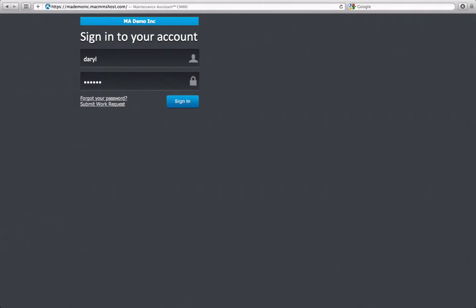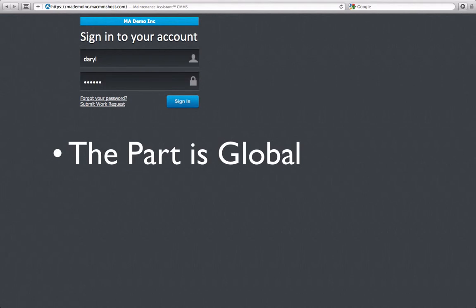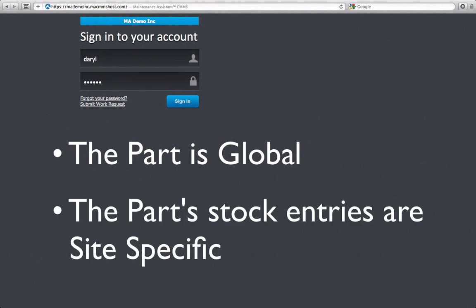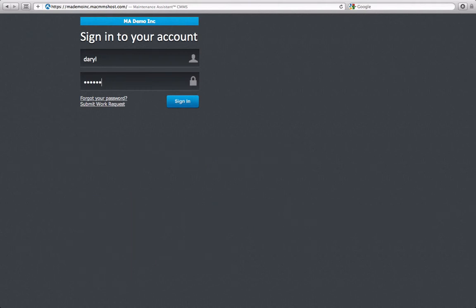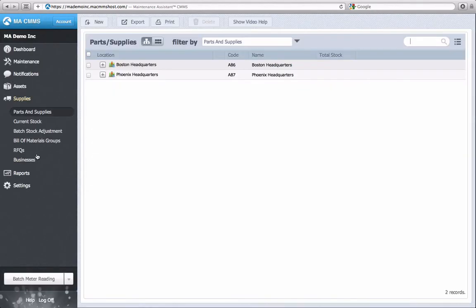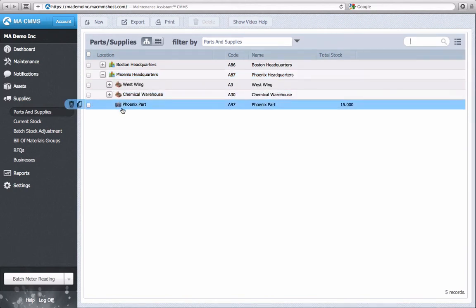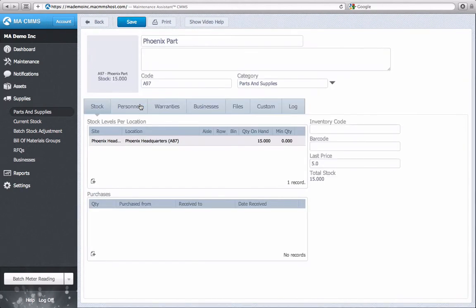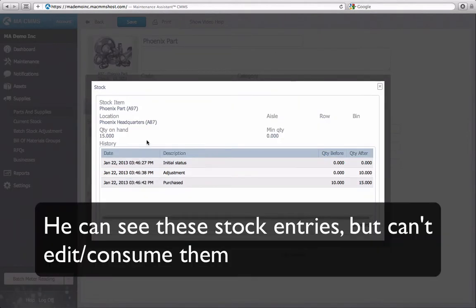The last thing we'll cover is parts and supplies, which are a bit of a special case in multi-site. The part itself is accessible to everyone, regardless of their site privilege. But the stock locations are only available in the sites to which they belong. So Daryl, who isn't assigned to Phoenix anymore, can see the part, and he can even see the stock location in Phoenix, but he can't edit it. Daryl is only able to edit stock items in the site that he's explicitly assigned to.